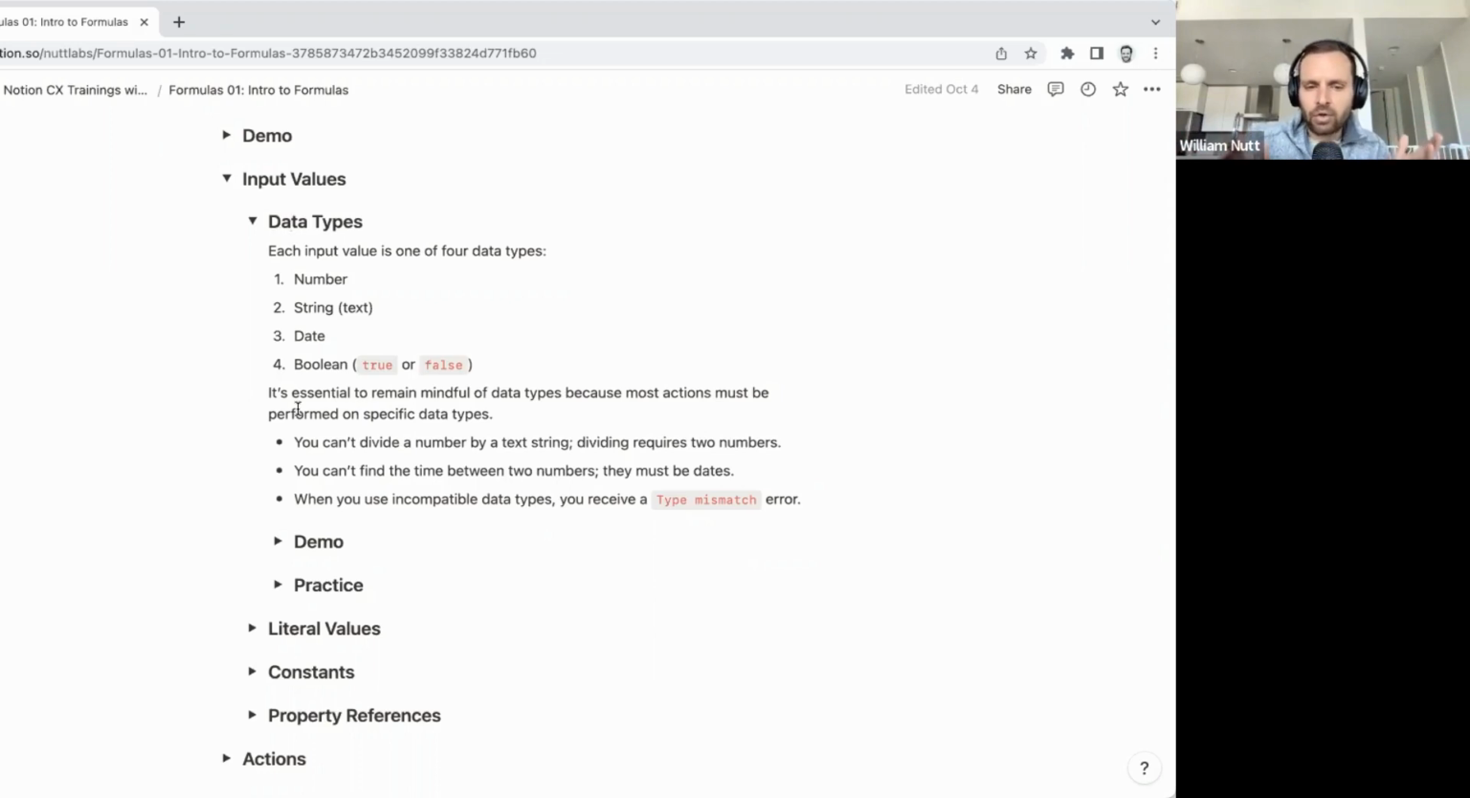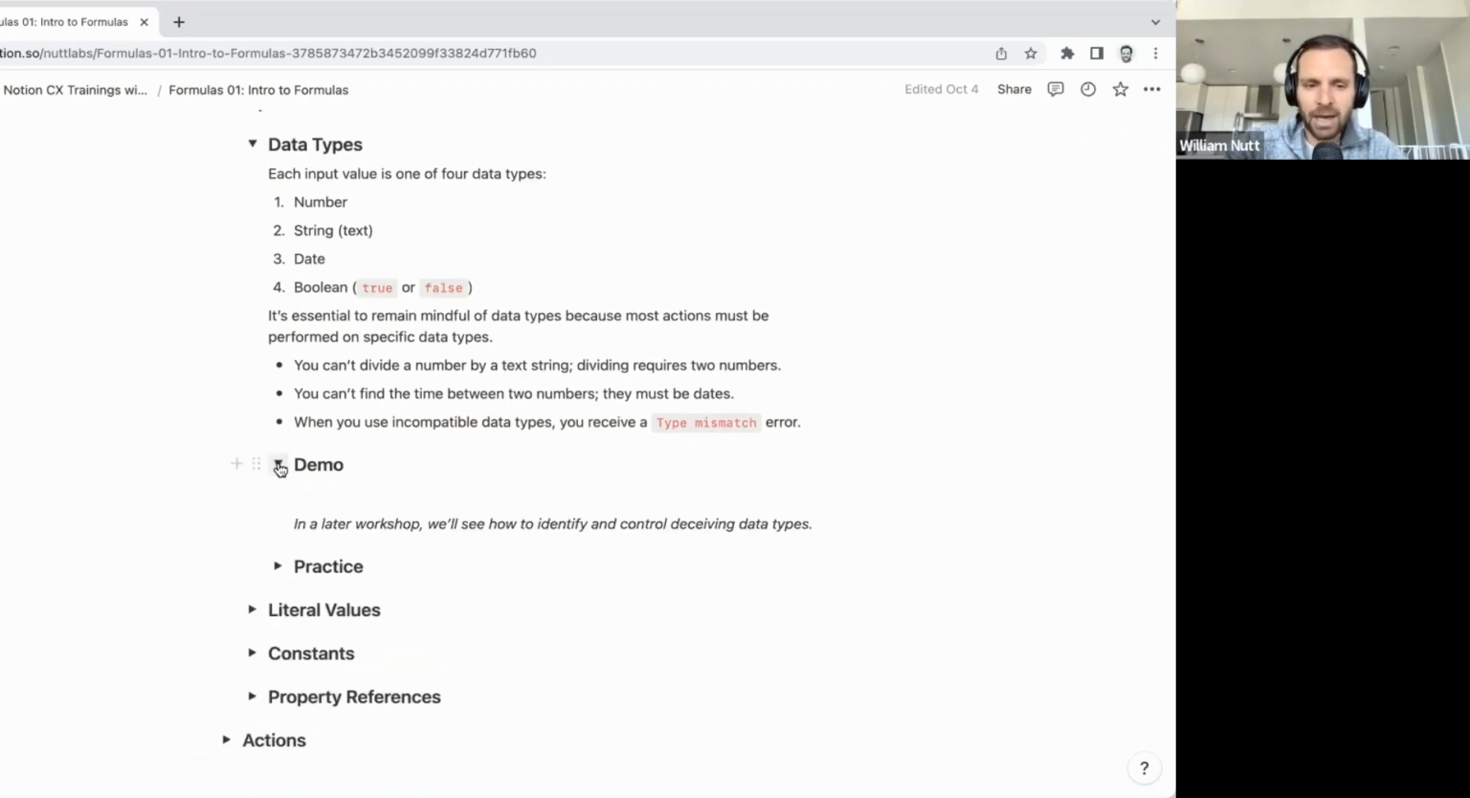Whenever you try to supply incompatible data types to a Notion formula, you're going to get what's called a type mismatch error. Inevitably, you're going to see this. It's going to be the error you see most often. In my own work with formulas, I continue to experience it. So you go through a process of debugging, reviewing your formula to determine where the error is. But most often, it's going to be due to a type mismatch.